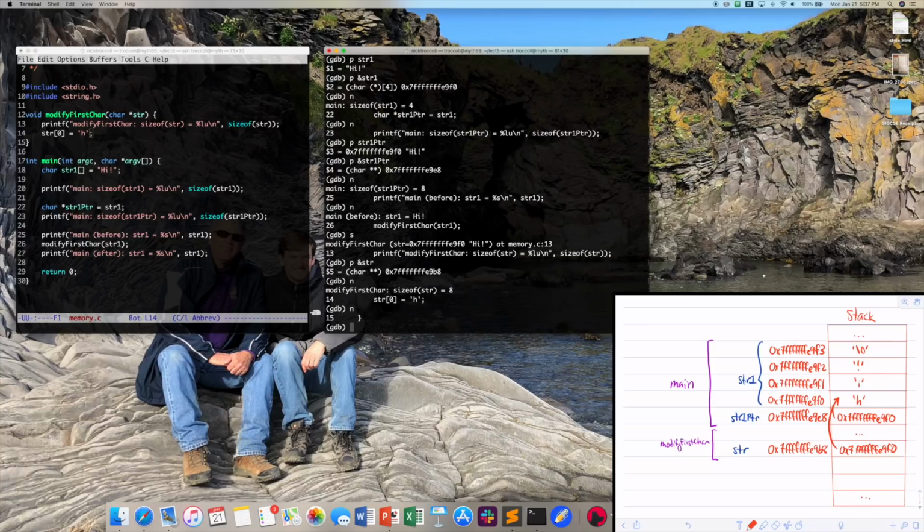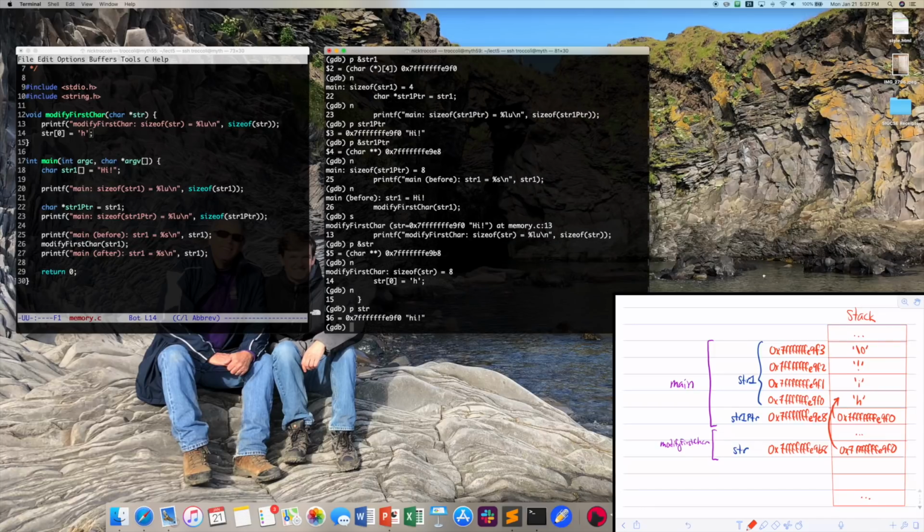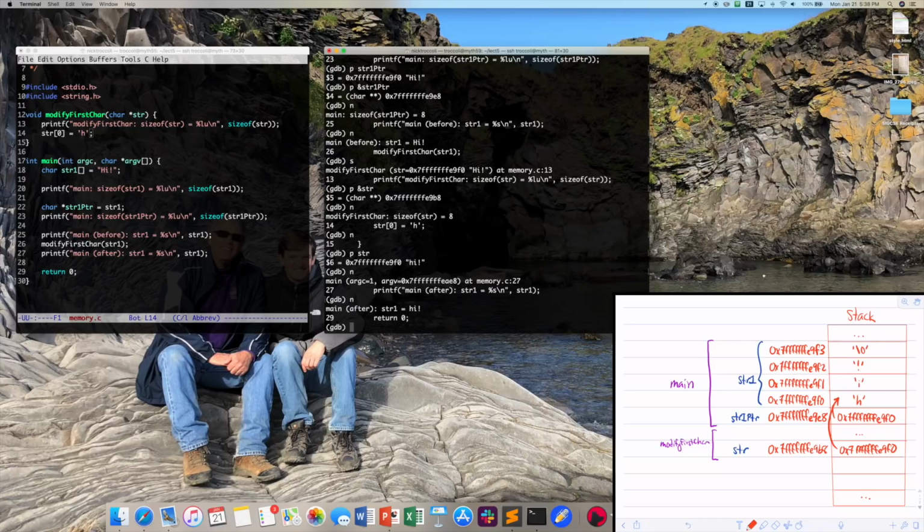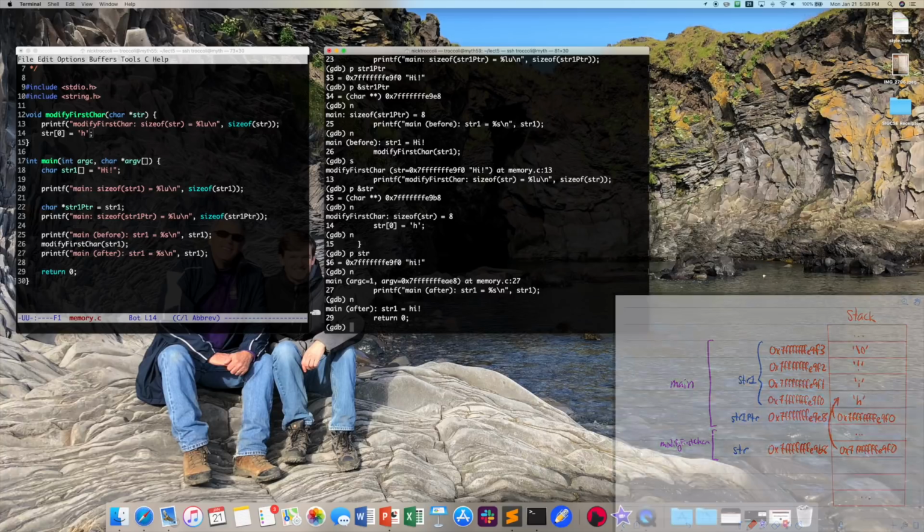So then if I hit next to execute that, now the uppercase h has been changed to lowercase h, and so if I print out the value of stir, you can see that now it's lowercase h-i because it's changed the data. So now if I hit next again, I can go back to main. I can execute line 27 by hitting next again, and now it prints out lowercase hi for str1 because, again, the changes persist. So that's an overview of how we can diagram out the memory for our program.